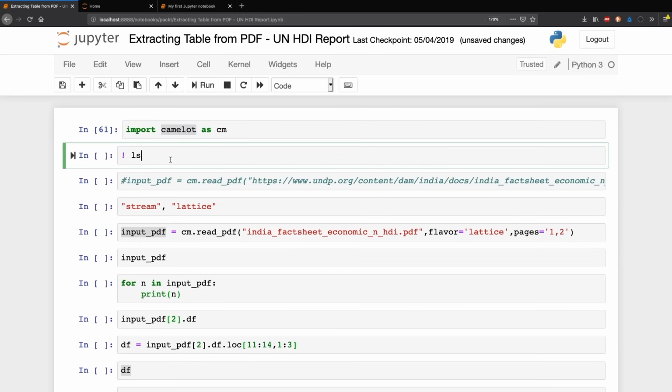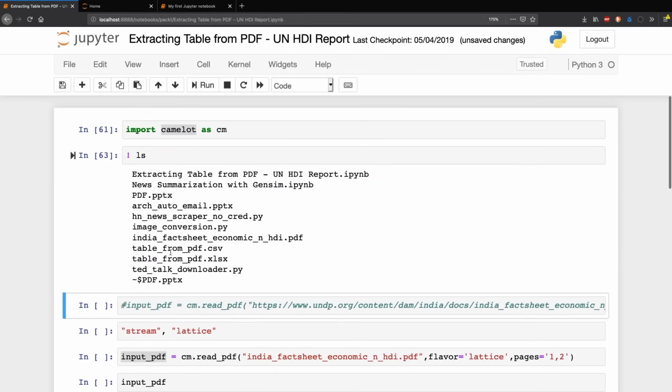So the next step is for us to see what are all the files available in the environment. We see these are the files that we have in that environment. So we have the PDF file that is available in the current folder. We have the CSV and XLS, which I executed before the project, and I have it in place. And then we have a bunch of other files.